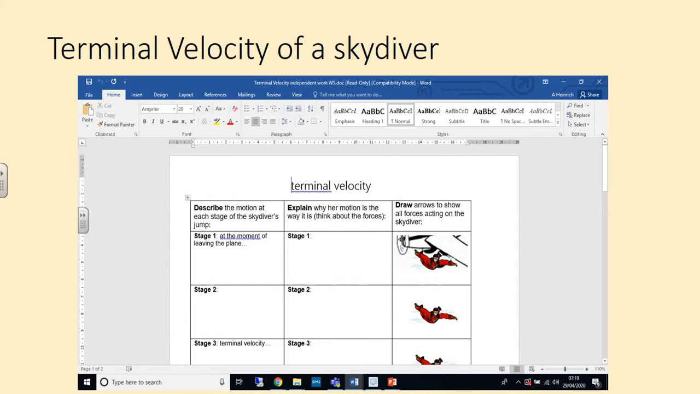On to terminal velocity, some of the key points. I've provided a worksheet that looks like this for you. You can either print this out, or you can open it in Word and type your answers into the spaces that you can see where the describe and explain parts are. You may be able to add some arrows by inserting arrows and adding them here, if you're able to do that.